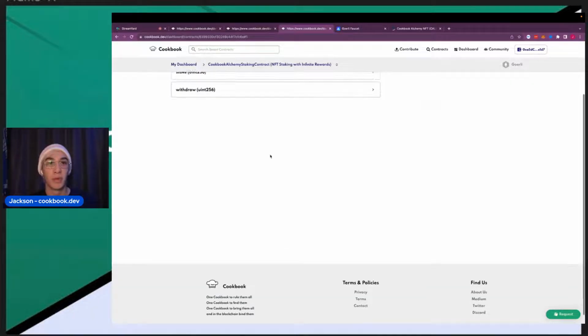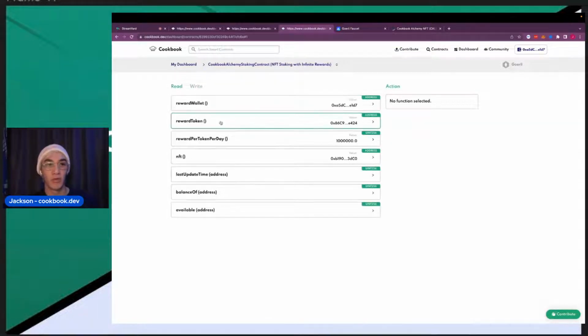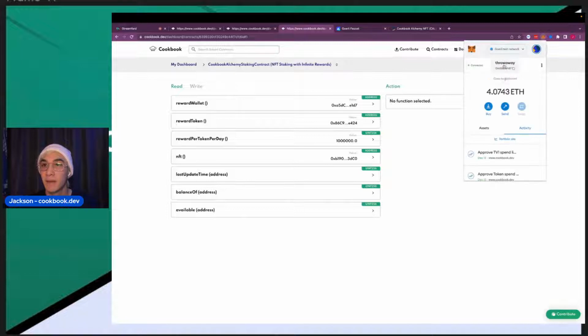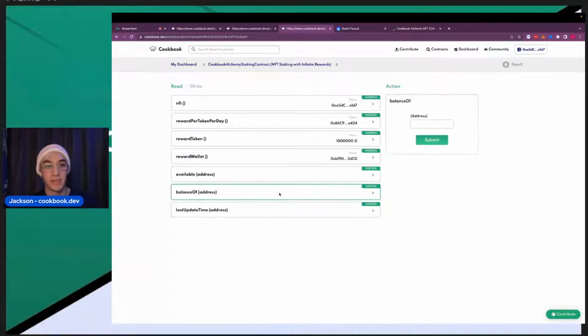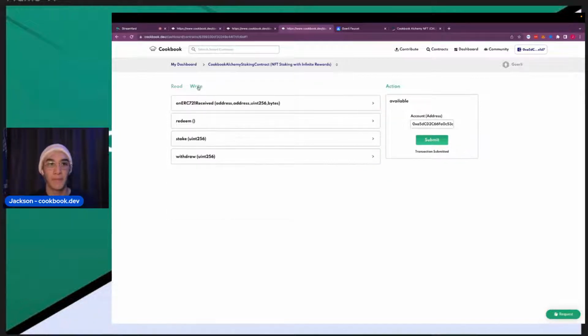Now let's try to play around with this contract and see if everything works. So let me first go through the read information of the contract. We've got the reward wallet, the reward token, all these variables set up correctly. And let me see the balance of the contract and how much of these NFTs that I have in there, that's 0. And available should be the amount of these ERC20 tokens that I have available to redeem. So both of these are values of 0 at the moment.